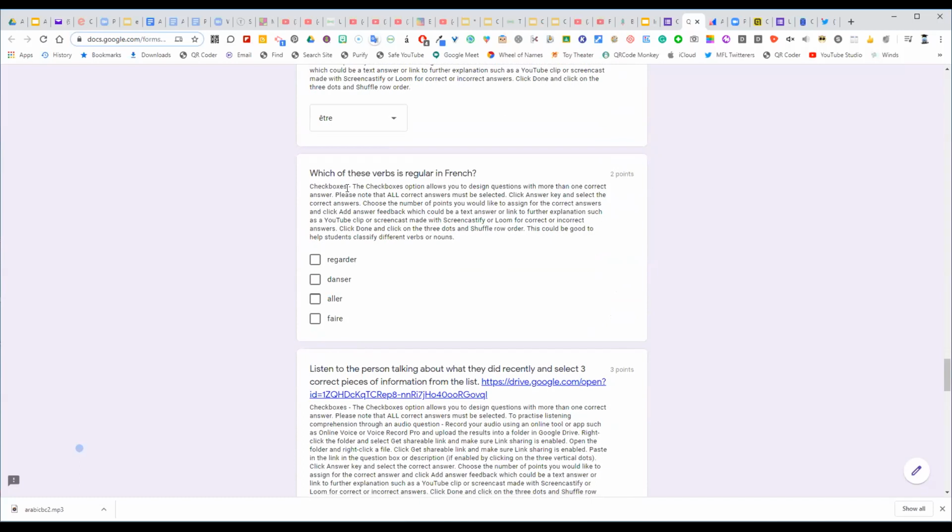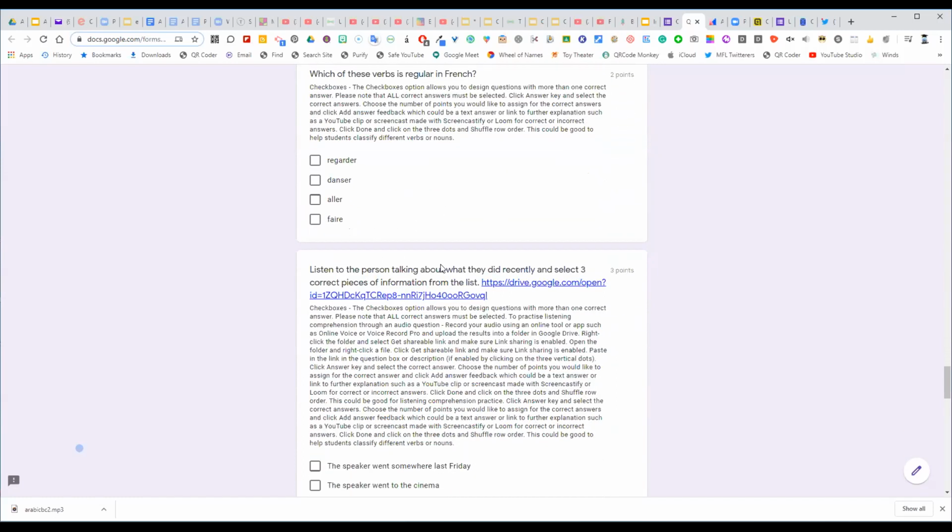This one is a checkbox one. This is when you've got more than one possible answer. So in here, which of these verbs is regular in French? Two of them are regular, two of them are irregular. So you select the two which are regular. That's quite a nice one, I think.